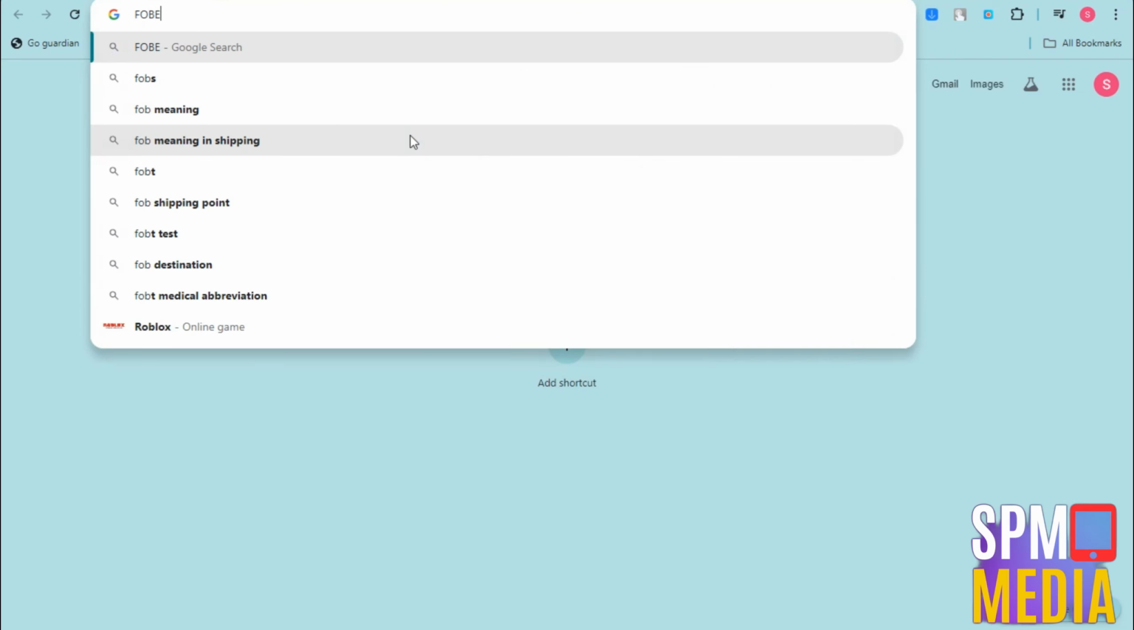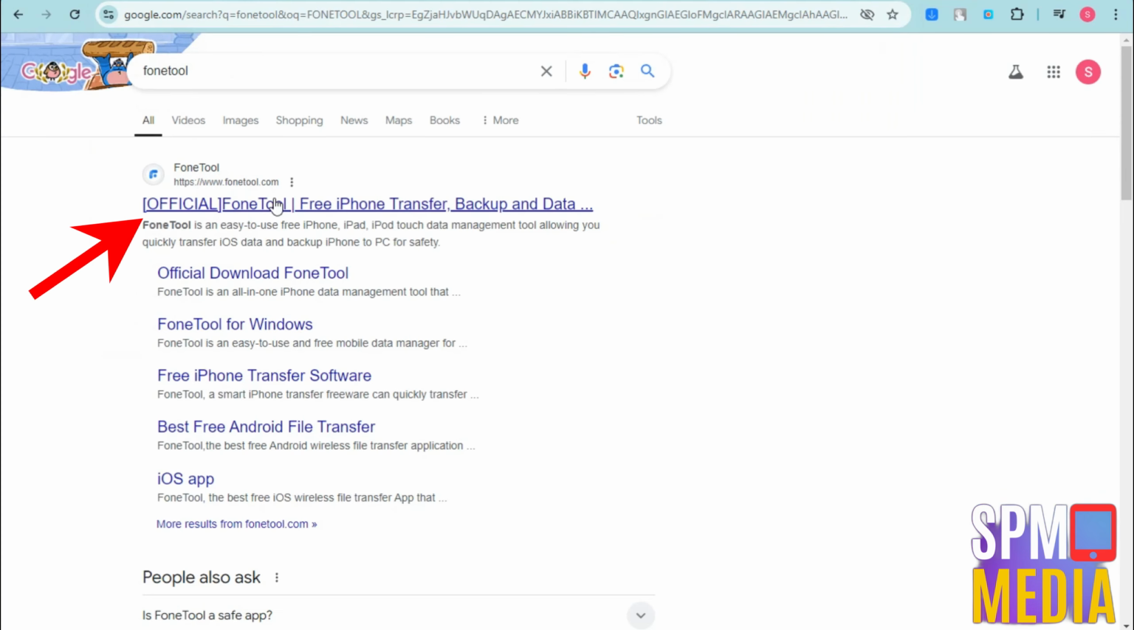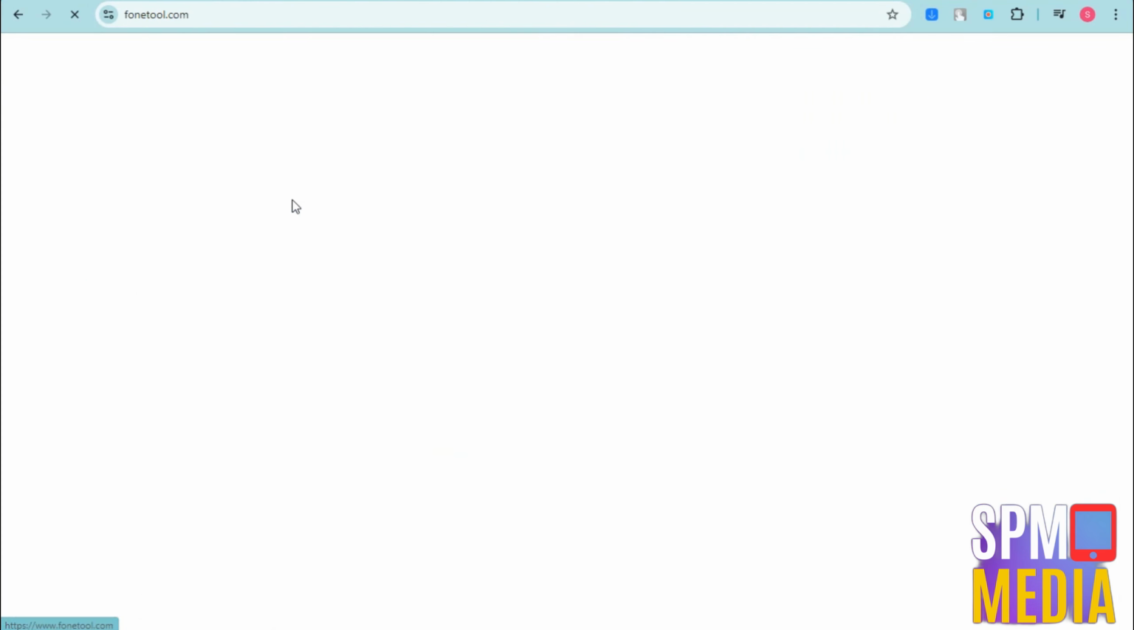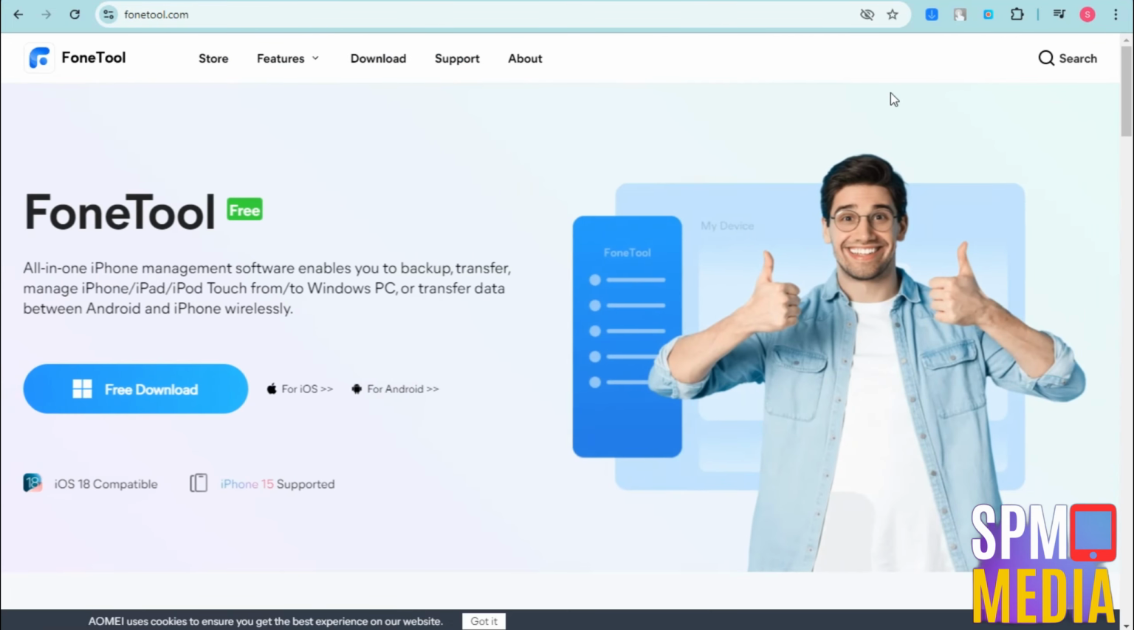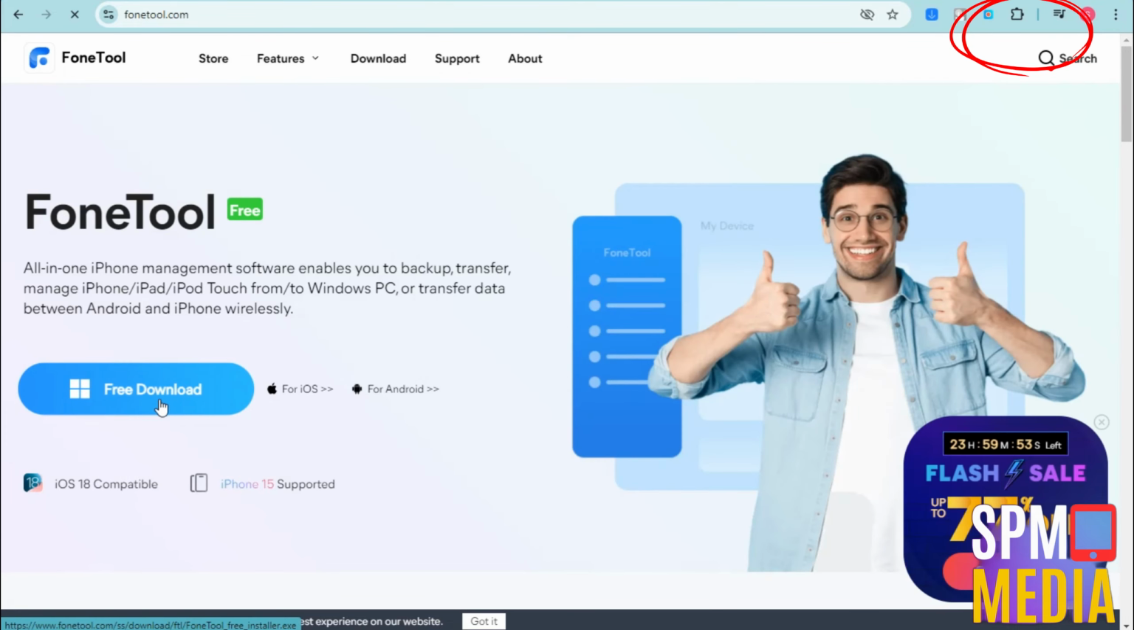Everyone, in this video I will show you how to use Fonetool for iPhone web. So basically you just have to go to any web browser, type Fonetool, and if you see the very first link here, you have to click that one. It will take you directly to their home page, and what you're going to do here is to click this free download, and then you have to go to the site.